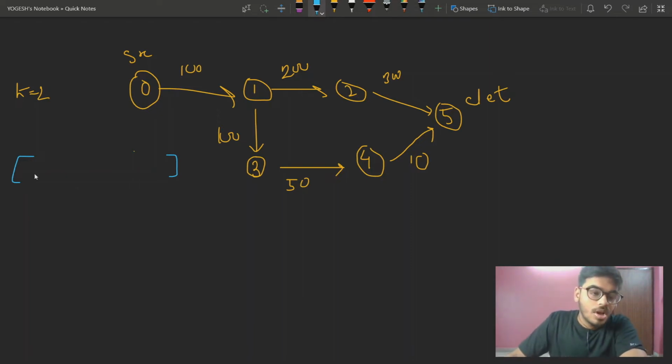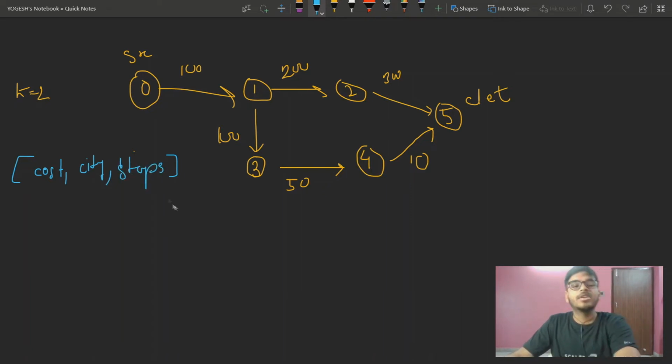So we are going to take a tuple. What are the things we are going to store in the tuple? The first value of the tuple will be our cost. The second part will be our node, basically the city number, in which city we are, city number 0, city number 1, city number 3. And the third will be our k, basically the stops, how many stops we are taking.